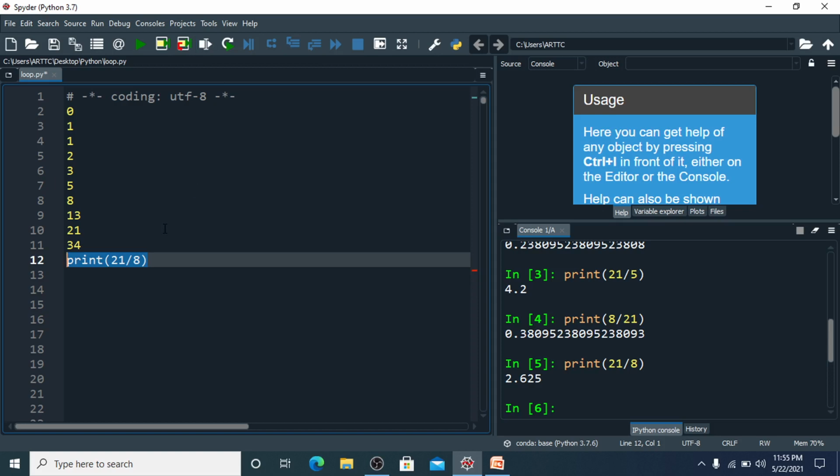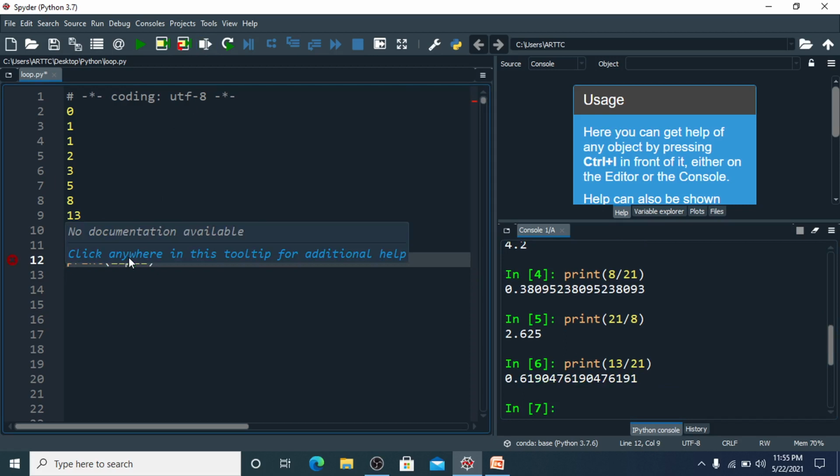And then the last one, between the two numbers 21 and 13, and then 13 to 21. So 13 divided by 21 will come to 0.618 approximately. And if we inverse this ratio, then it will come to about 1.618.